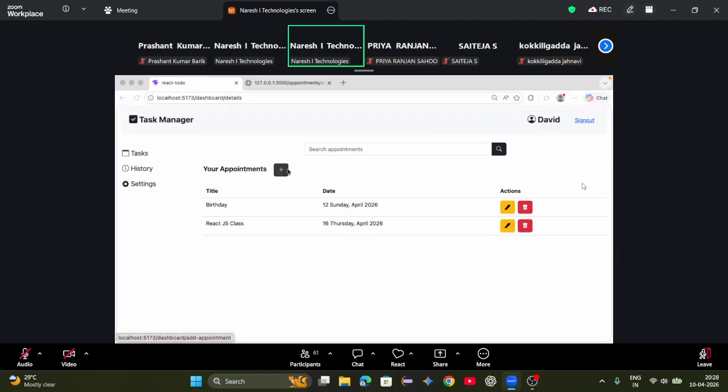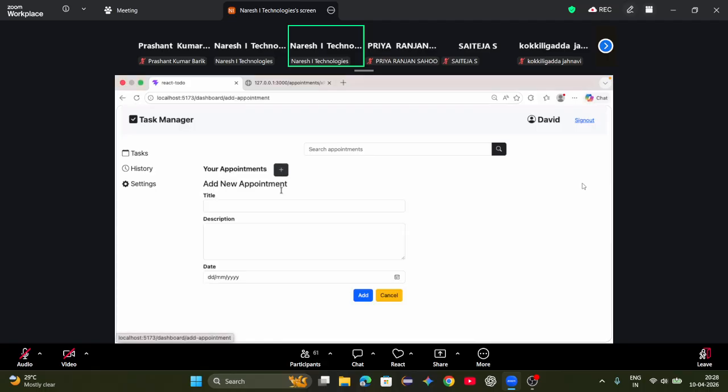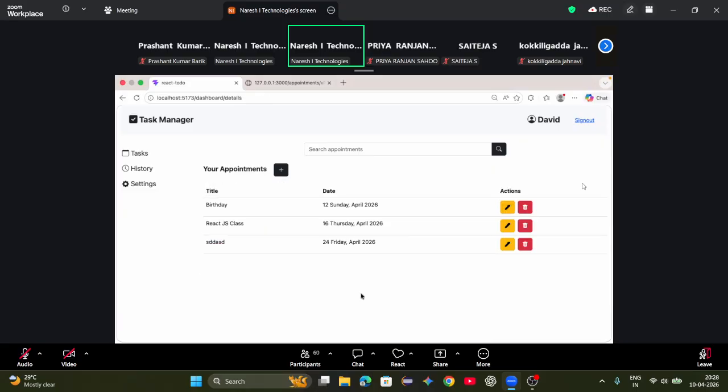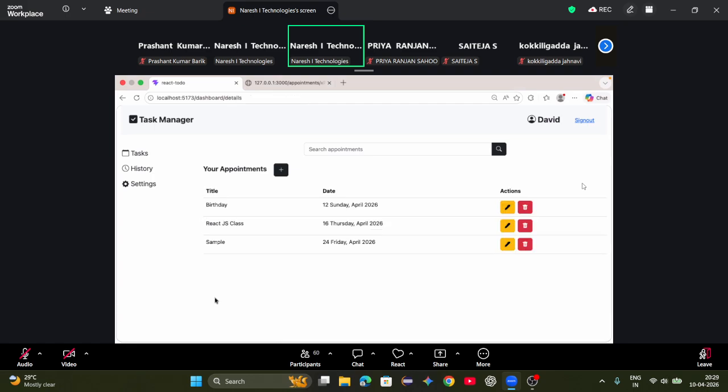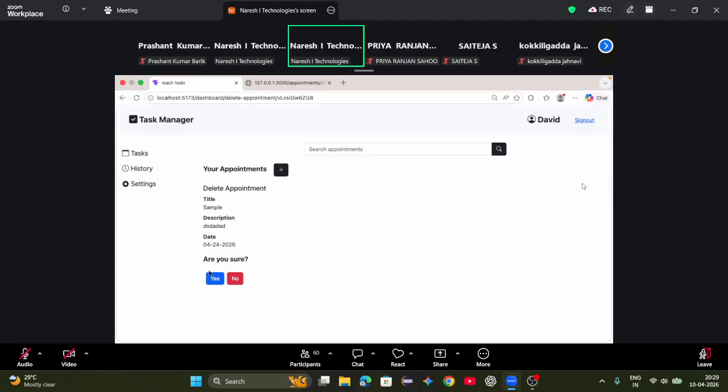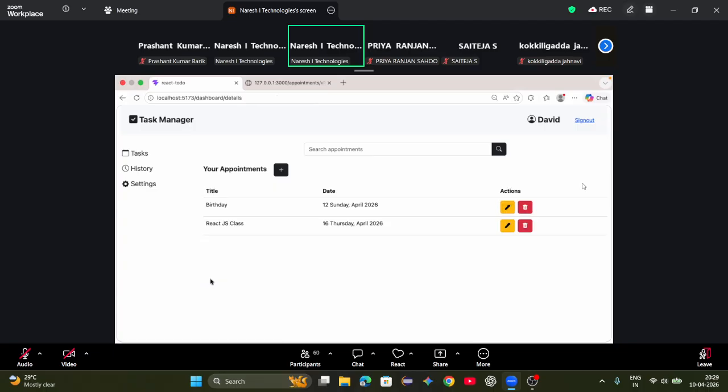So adding appointments, editing appointments, and delete. Adding appointment, I added something, title, description, and a date. And add, that is added. We want to modify appointment, edit, and we make changes, some sample, and it is updated. I want to delete the appointment. Are you sure? Yes, let's delete. That is the complete basic functionality here.